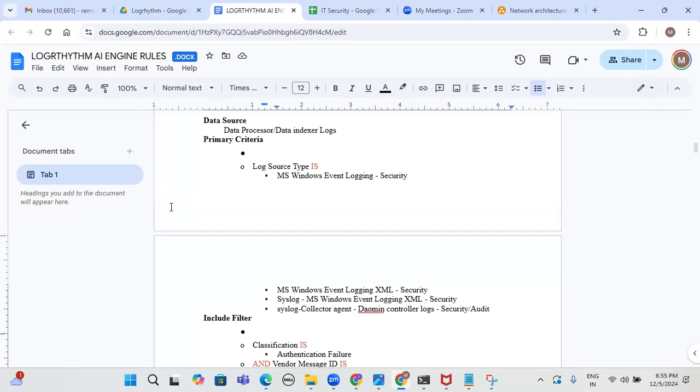Windows successful login attempts, what is the event ID? 4624. Okay, so what about failed login attempts? 4625. Yes, you are right. But why are you not saying the remaining ones? Because in the class we only discussed two. We did not discuss the other event ID numbers.